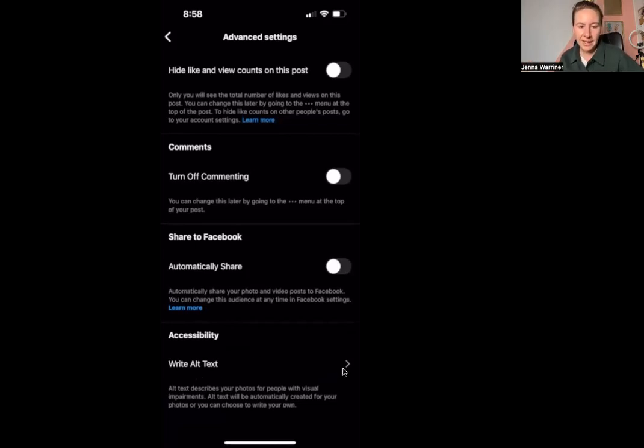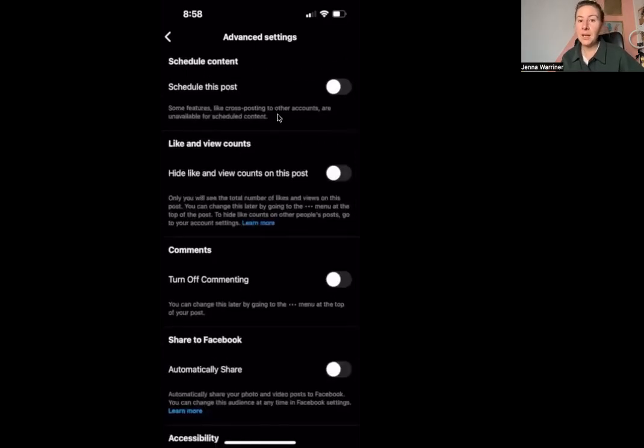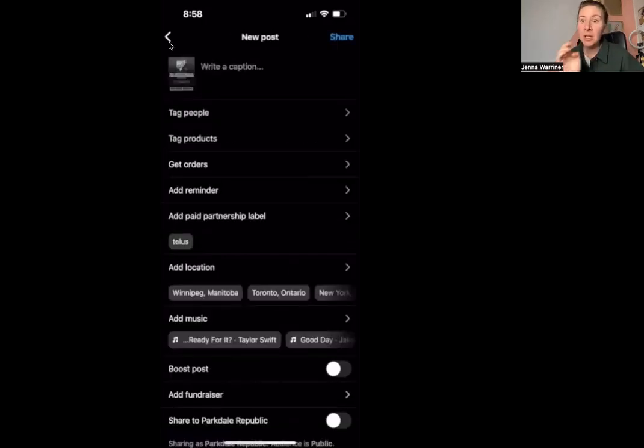Write alt text means you can describe what the photo is so that screen readers, people who are blind or, what do you say, hard of sight, visually impaired, know what's going on in the photo. So if you choose to be particularly accessible, or you have a brand where it's in your best interest to be particularly accessible, you want to do that.